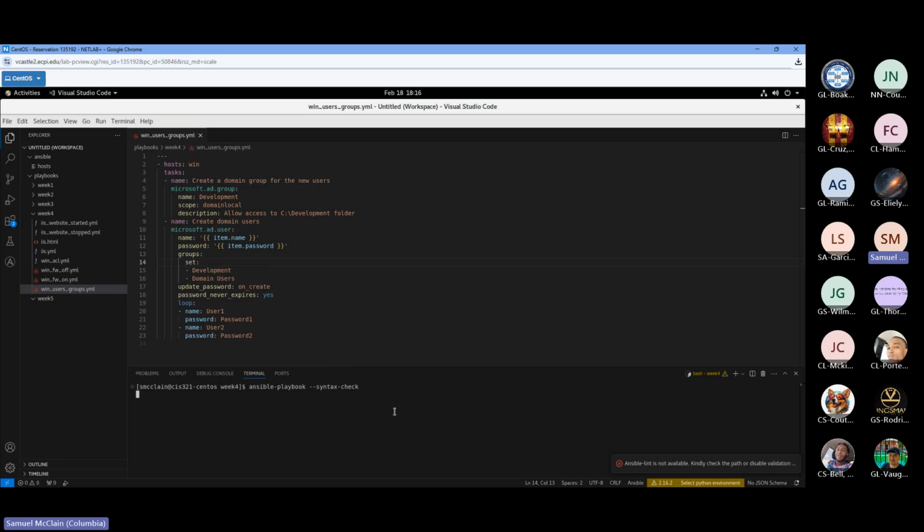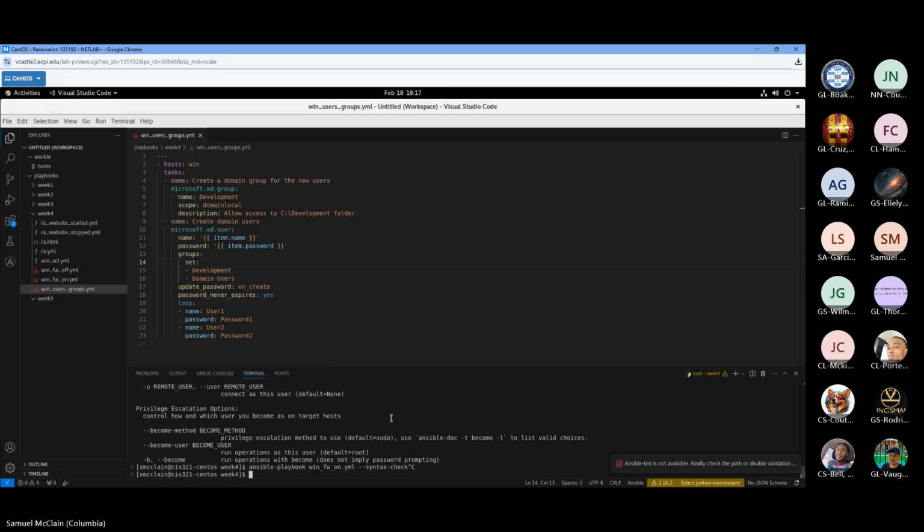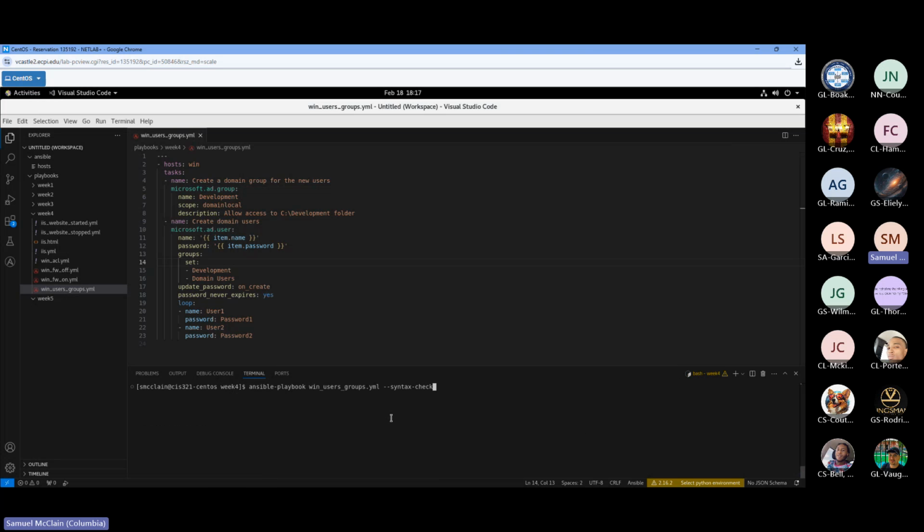All right, so let's do a syntax check. Oh, and I've got some issues. Playbook, when users, syntax check. So let me do that again.